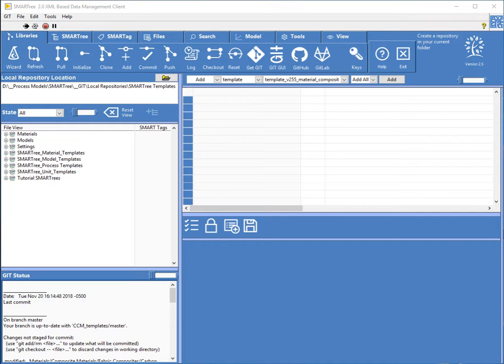So for those of you familiar with the SMARTree client, the first ribbon here under libraries is where all our Git commands are. For those of you familiar with Git, you would know what all these commands are and you would use them on a daily basis.